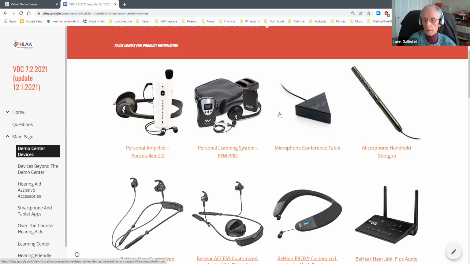There are microphones and shotgun mics that can also help, using a device like the Pocket Talker to pick up voices around the table, or to pick up voices in a noisy environment where you're pointing right at them. This is a directional mic.